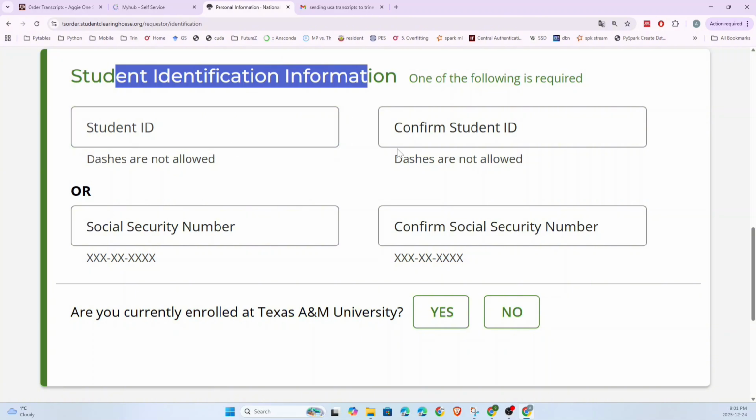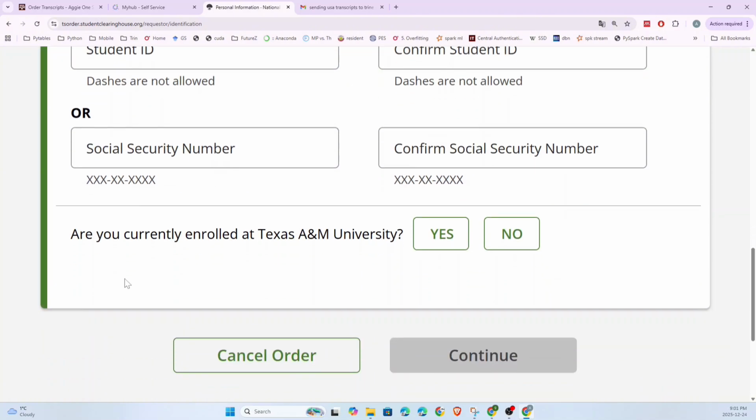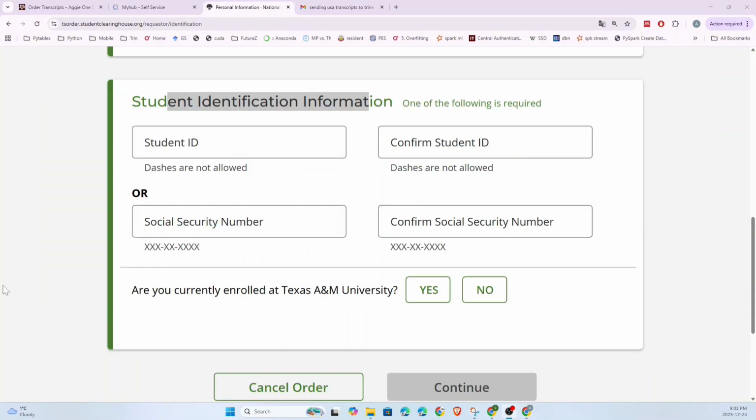There is student ID. You need to confirm the student ID. Are you currently enrolled at Texas A&M University? You have to select no because the client has graduated. Then click on continue for the next page. When I am talking about the student ID on this page, this is referring to the student ID of your old college, which is Texas A&M University. In my client's case, we are not talking about the student ID of Trine University.